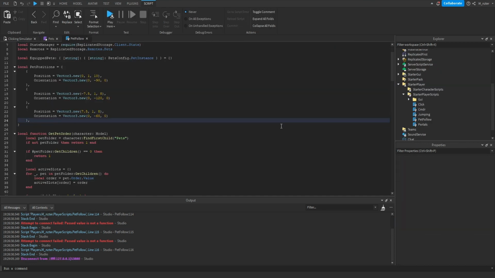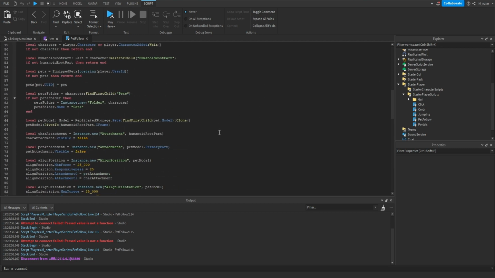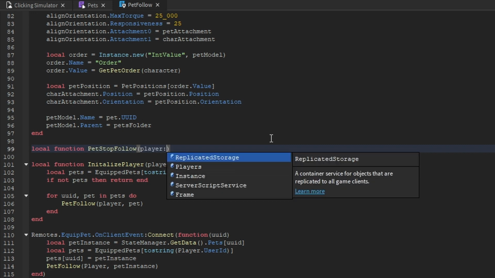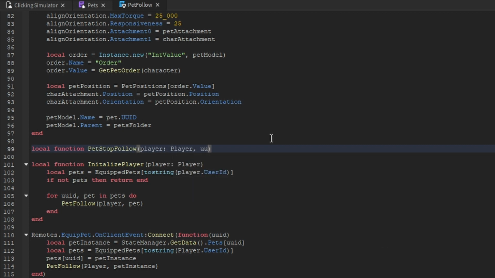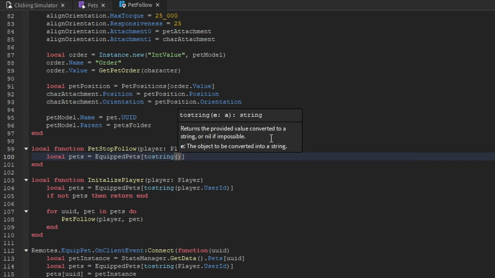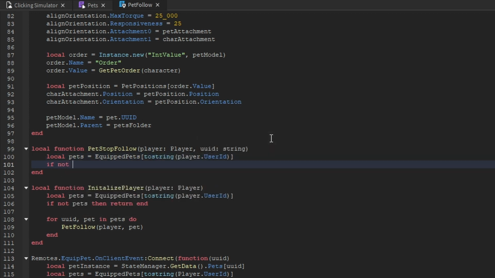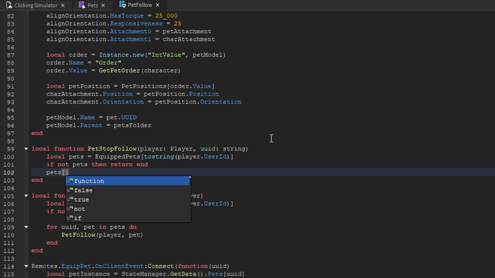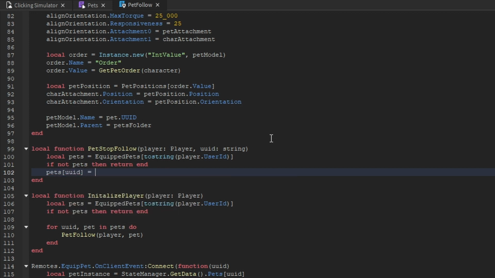So now that we've learned how we could easily reposition pets, let's go ahead and create a new function below our pet follow function, and we're going to call this pet stop follow. This function is going to accept a player and a UUID, which is going to be a string. The first thing we want to do is get the player's pets. So we're going to say pets equals equipped pets, index that with toString player.userID. If not pets, then return. Otherwise, we're going to say pets, index that with the specific UUID and set that equal to nil.